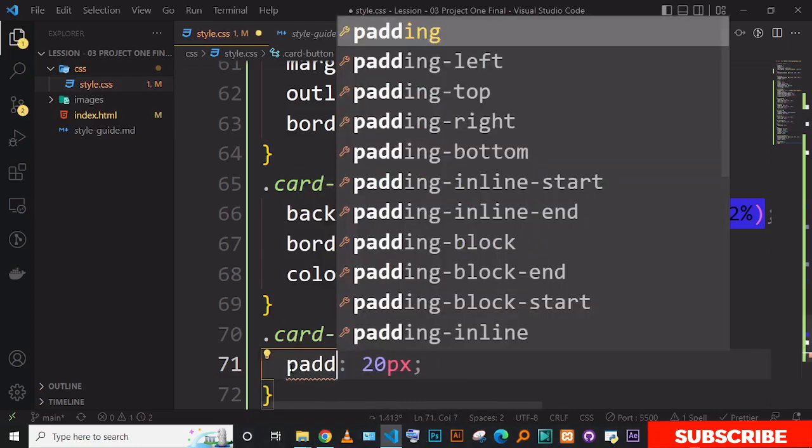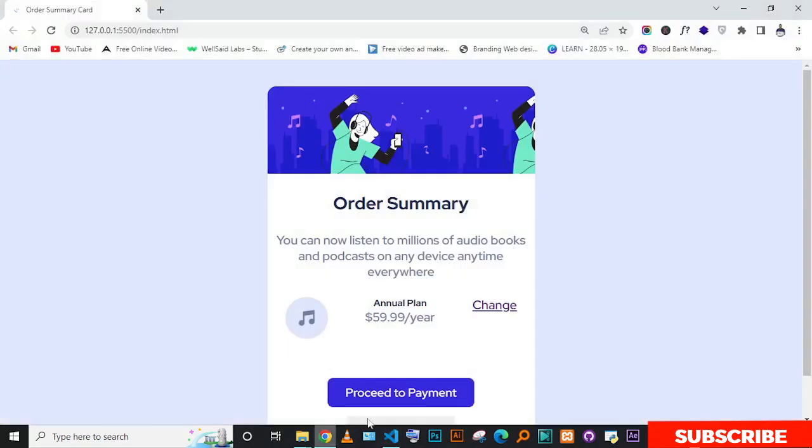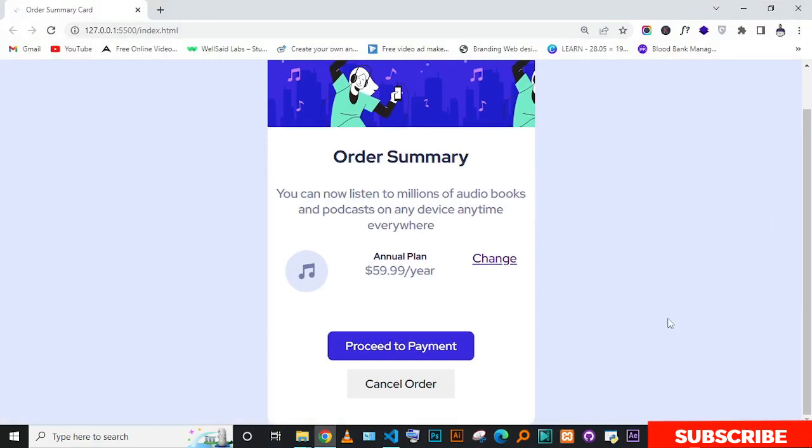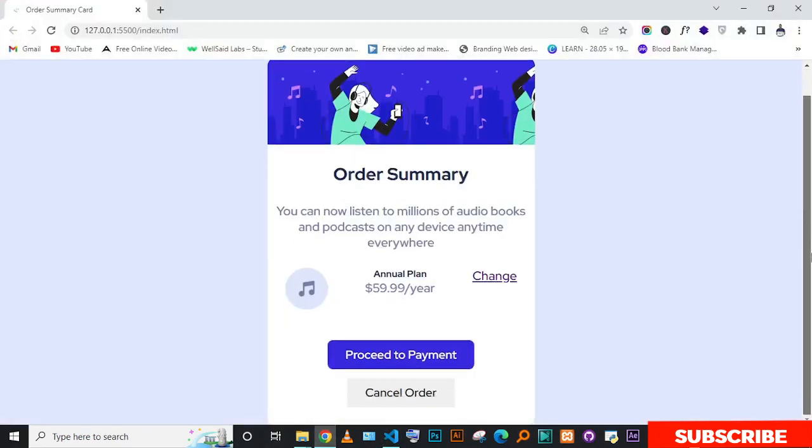It is something like that. So padding 20 pixels, it would do something like that. Yeah, that one is much better. Maybe just put it at 10. Yeah, that is much better, looking nice already.